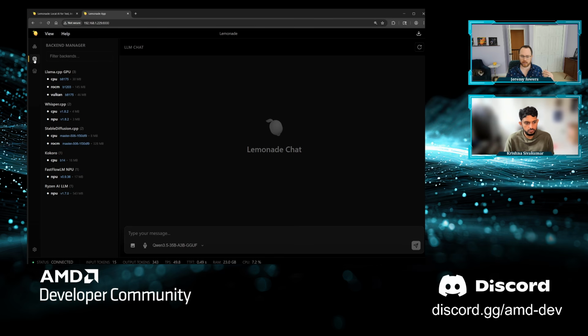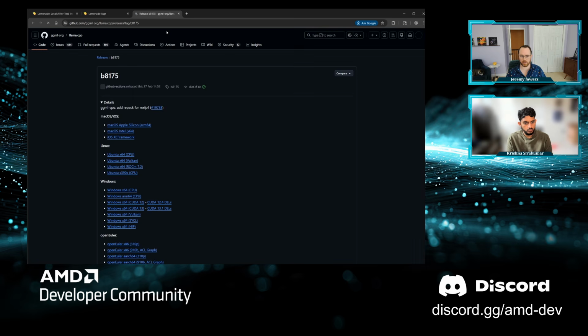You also have a backend manager. So if you've heard about ROCm and Vulkan and you want to try one or the other, you can come in here, and I've got them all installed already because I do a lot of development on this computer, but typically there'd be an install button where you can very easily get and track all the different tools that you're going to use. And these even link out so you can see the exact release and version of Llama CPP that you're trying to use. It's all laid out there for you so that you know exactly what's going on as a developer.